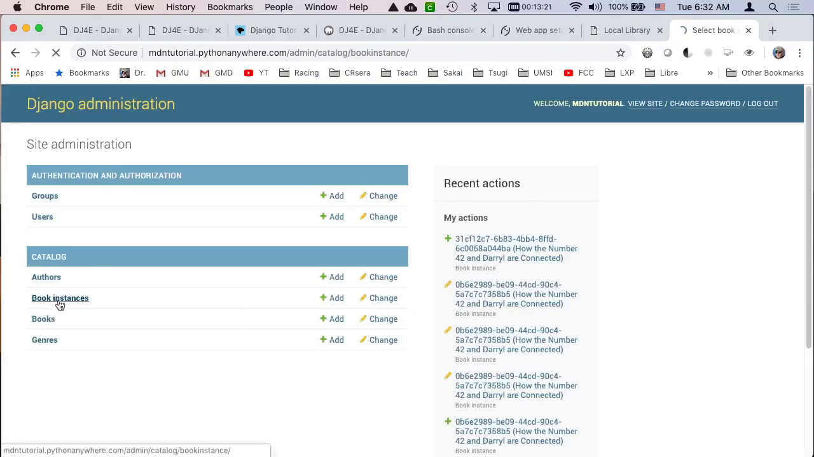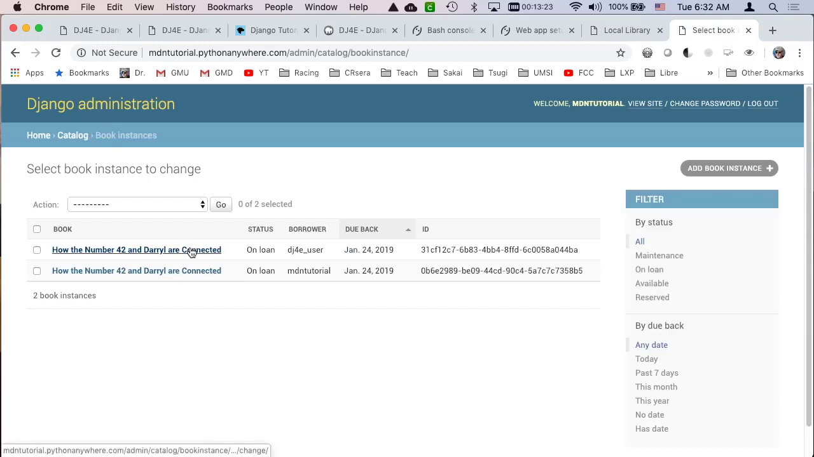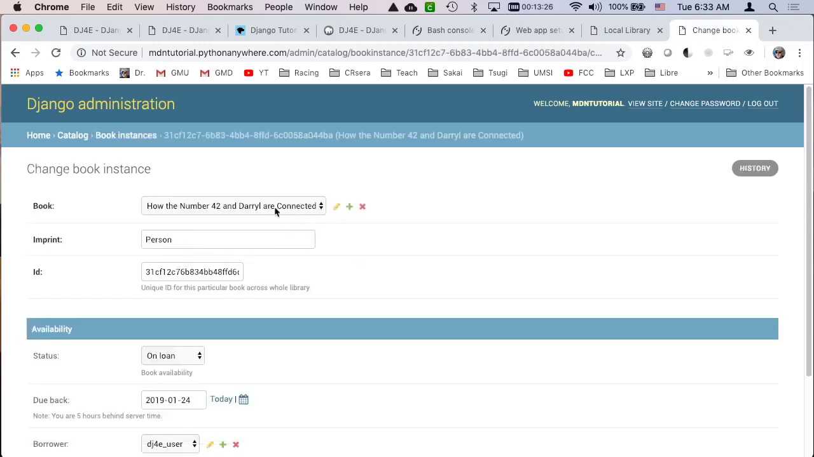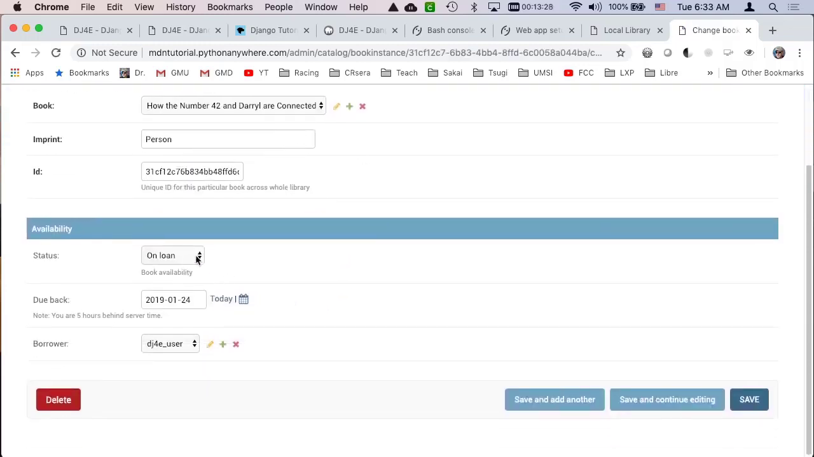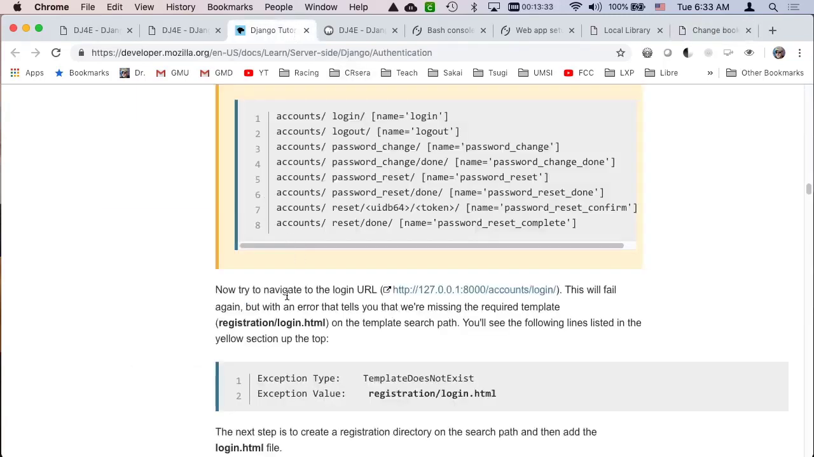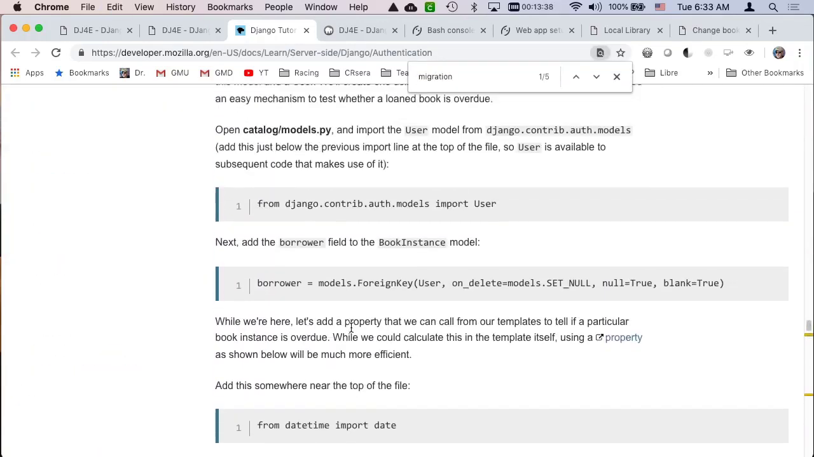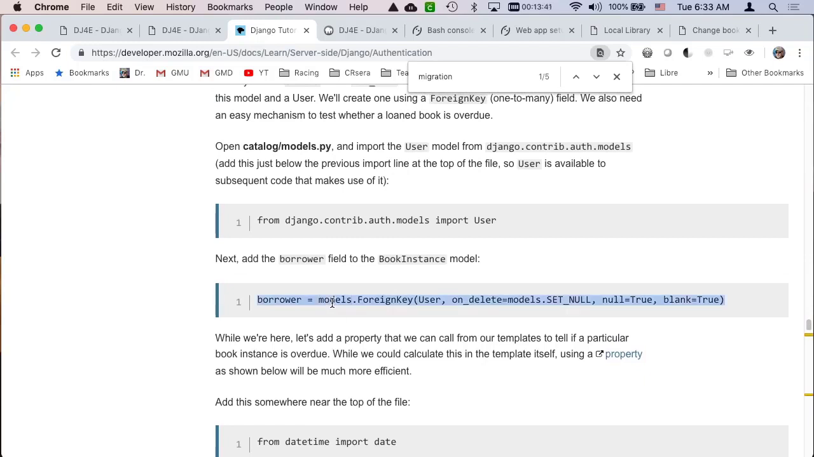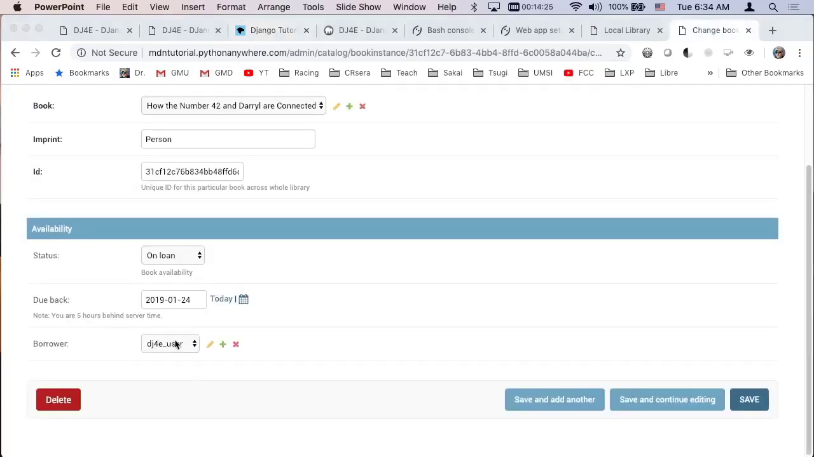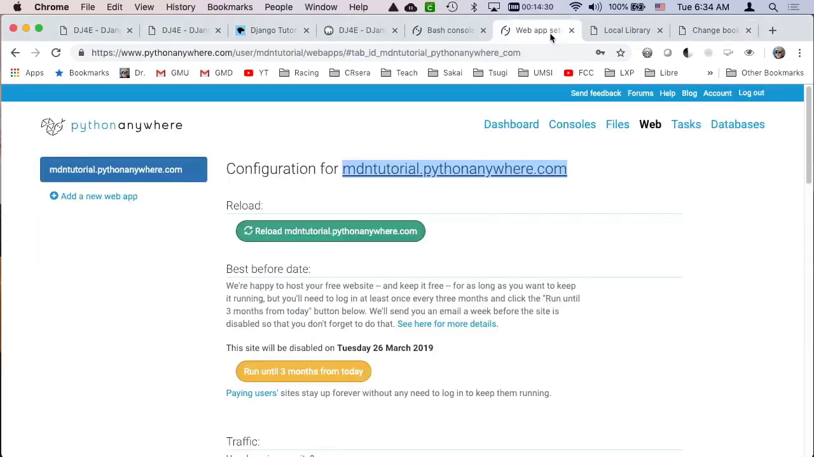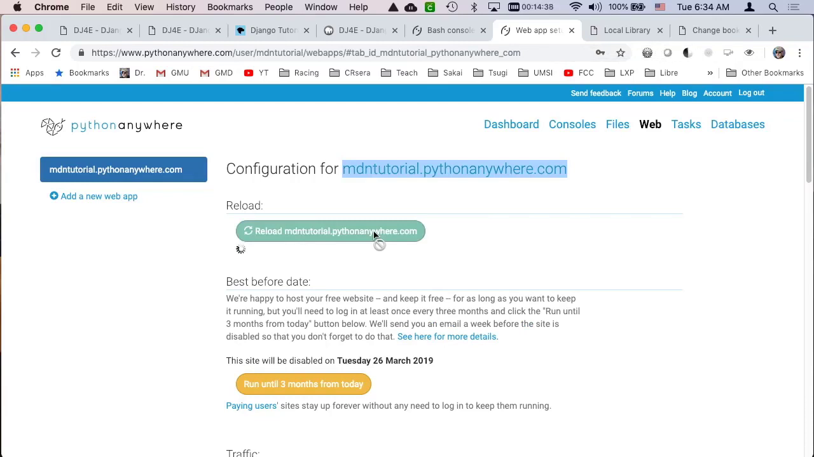So basically you do have a model change here. So the book instances, so you got to make a book instance, and you have to set the status to on loan, and then you have to, the thing that you add in this tutorial, let's find the migrations. Right, so this part right here that you're doing about adding a foreign key to say who the borrower is, so that makes it so this shows up. So you got to do the migration, and of course you got to restart your web application over and over. Right, you can't restart your web application too often. You just have to wait while you do it.